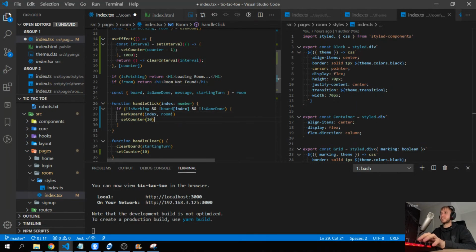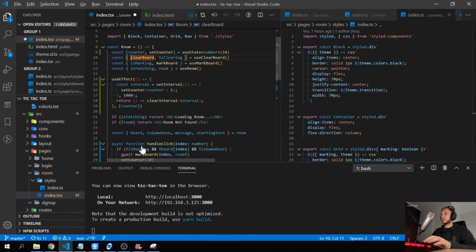We should actually make it await. We can make this an async function and say await for that to be done, and make this also an async, because these are Firebase functions that are already asynchronous functions. Like clearBoard is an asynchronous function. Awesome.